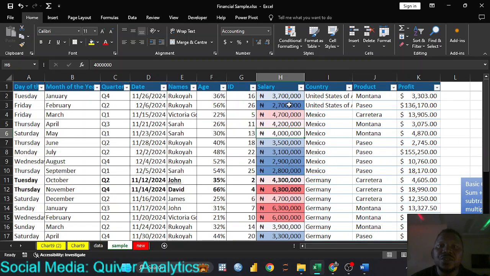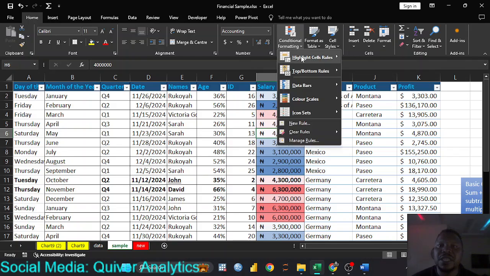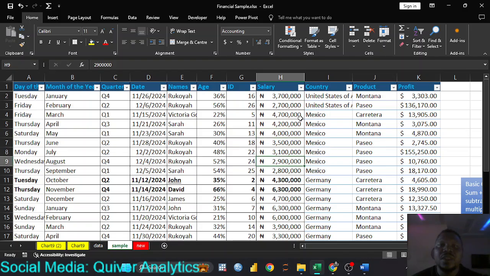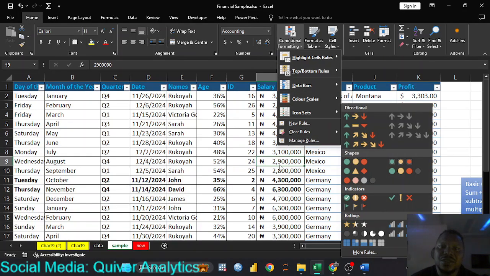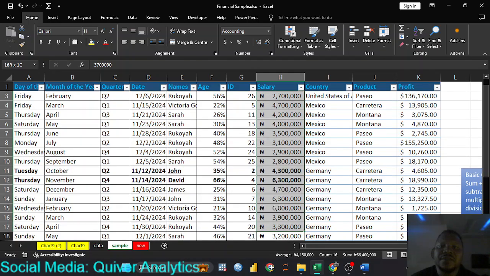All right, I'm going to go back to conditional formatting and clear rules from the entire sheet. Now another one, the last one, is the icon set. I have to select.